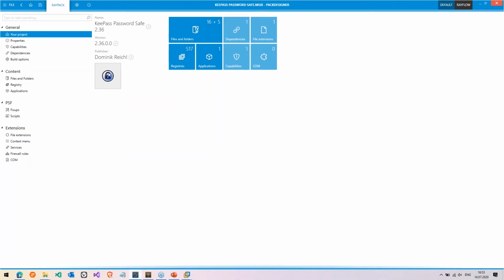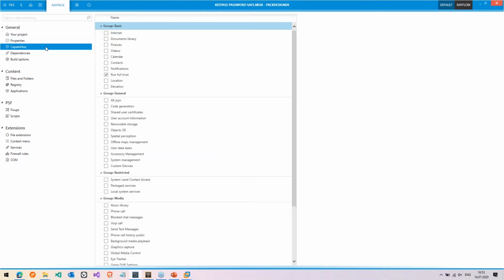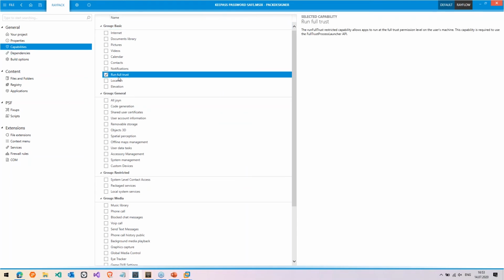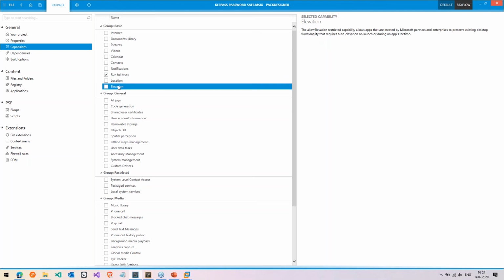When you install the app, you will actually still see them in this dialog that I was just showing to you. So it seems to be that it's pretty much okay. You can have a look at the capabilities which are required. It's a desktop app, not UWP, which means a run full trust is required, and RayPack is already setting this up for us. There's also some automation here, like if your app requires admin privileges and asks for UAC, RayPack will also try to detect that and set the elevation to true. So just to allow this app to actually elevate.